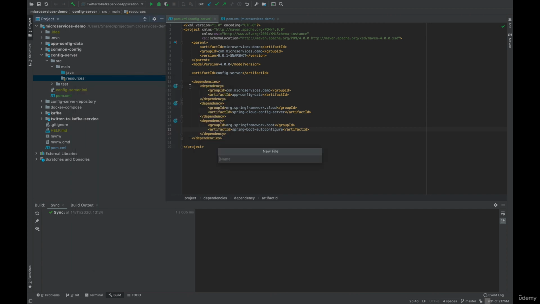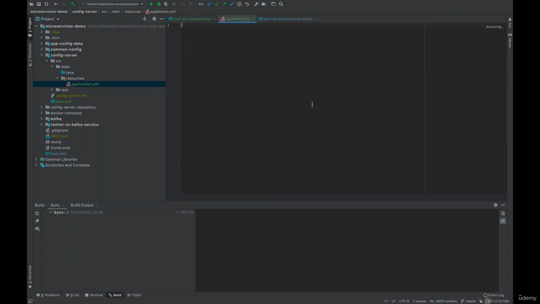Let's also create an application YAML file and set server port as 8888. And also set logging level to info for root. And to debug for Spring Framework Cloud Config. Because when we first run the config server, we want to see what's happening under the hood for config server. With debug level, I can see all the details about the config server in the log output.